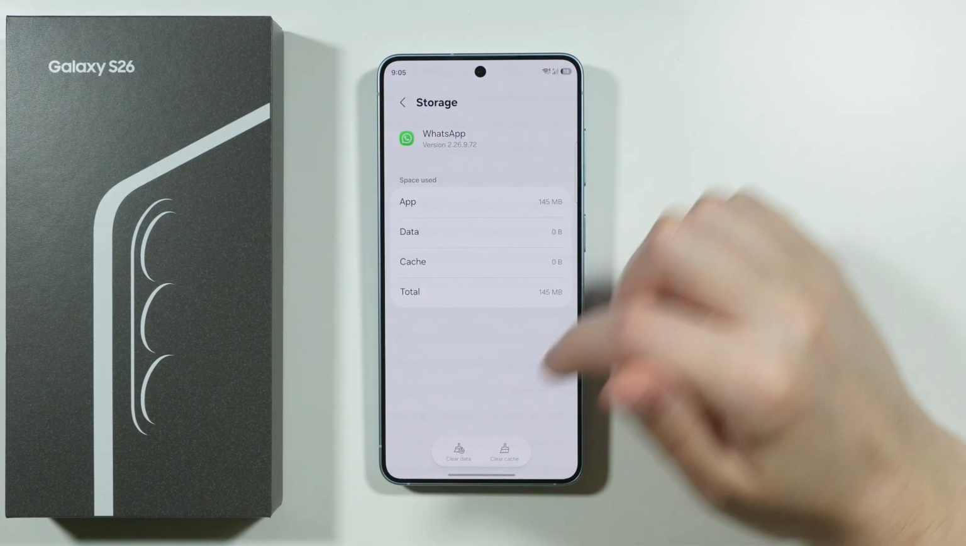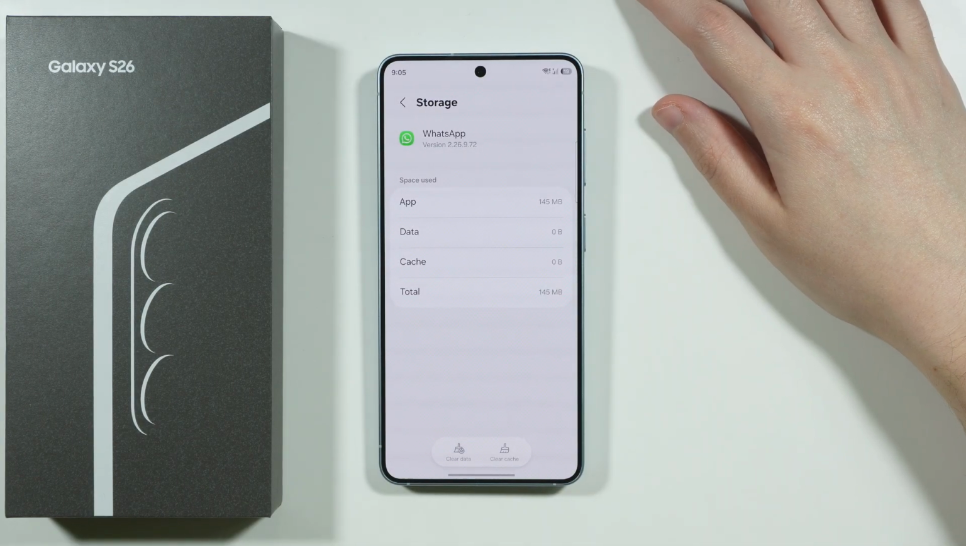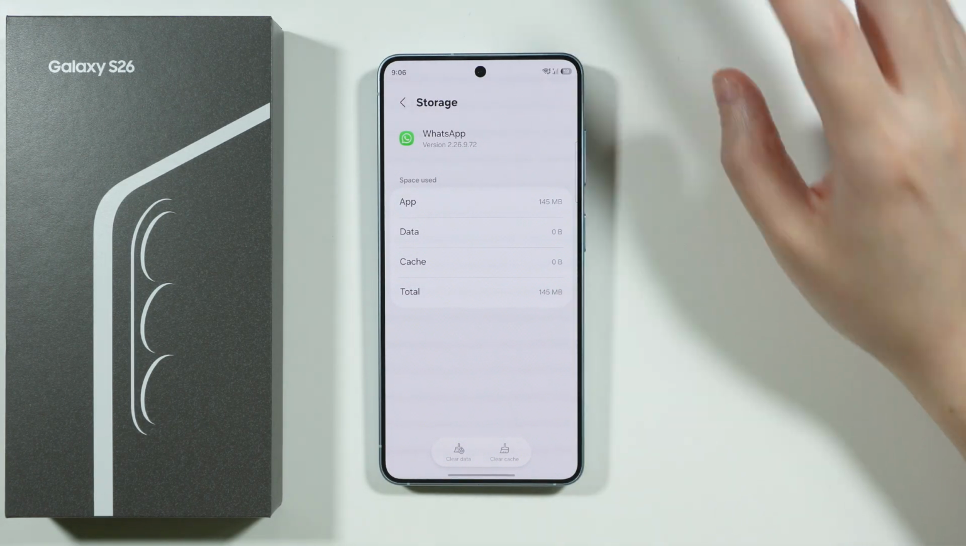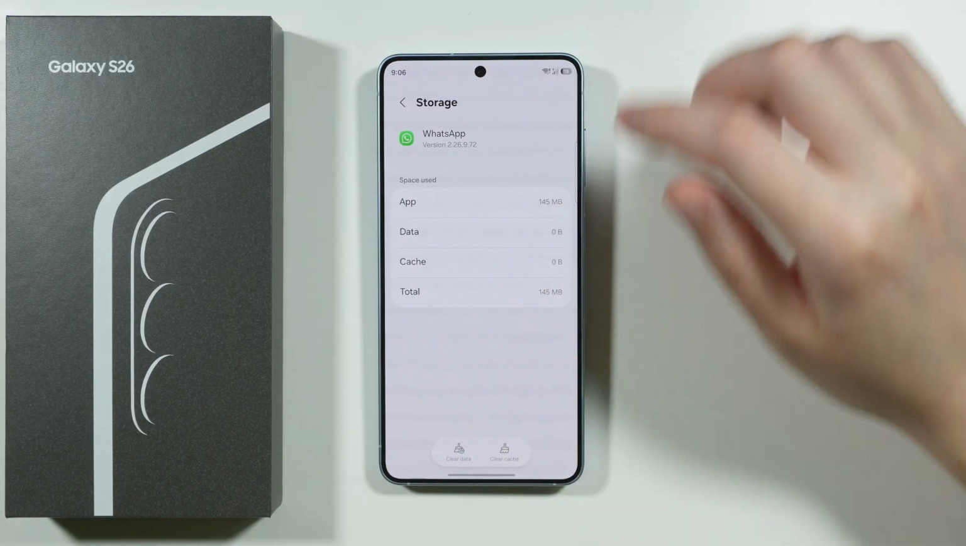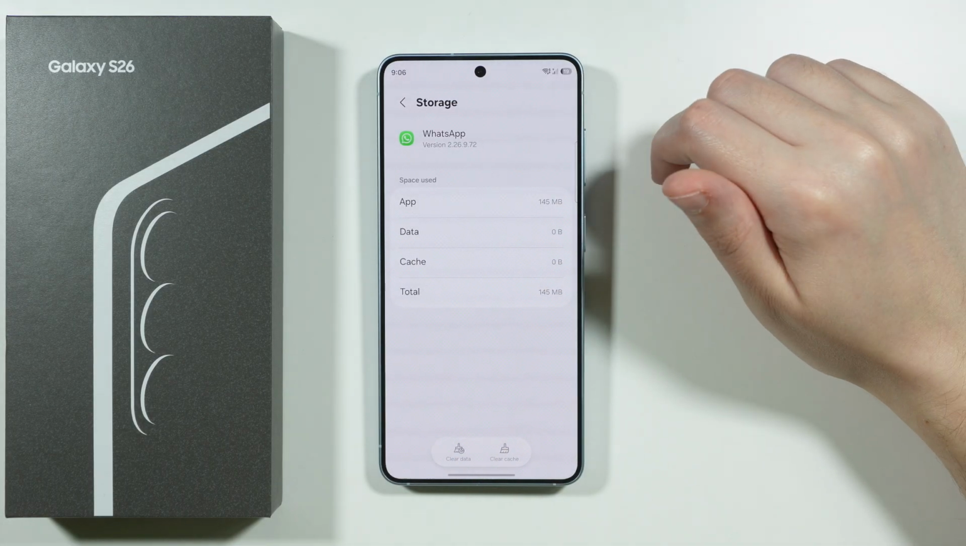This will most likely log you out of your account. So keep that in mind. Make a backup before that happens. Actually, before you use clear data, you might want to make a backup of all the messages so you don't lose them in the process.